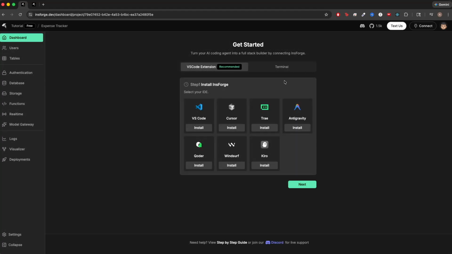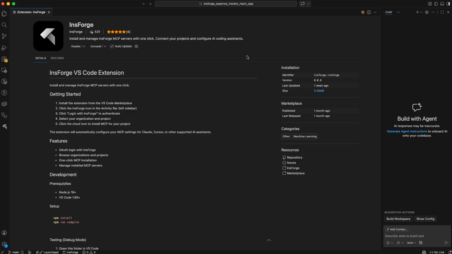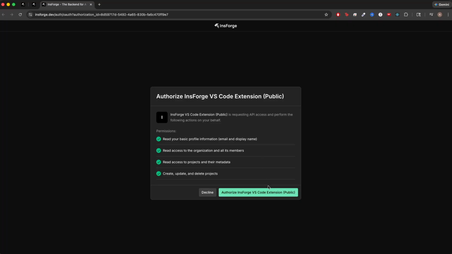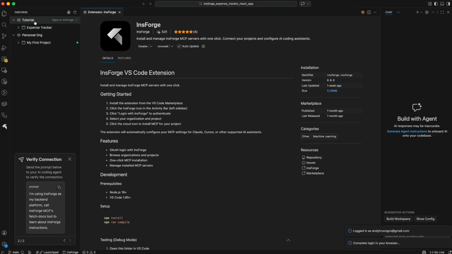Now we need to install InsForge to our IDE. I will be using VS Code in this example, so I'll just click Install for VS Code. If you're using a different IDE, just click Install and follow the instructions. Regardless of which option you choose, the steps should all be very similar. Since I'm using VS Code, I will just hit Install, open VS Code, and go ahead and install the VS Code extension. The next step is to click on the InsForge icon, so I'll just click that here. Log into our InsForge account, click Open, click Authorize, go back to VS Code, and now we should see our project that we created earlier.